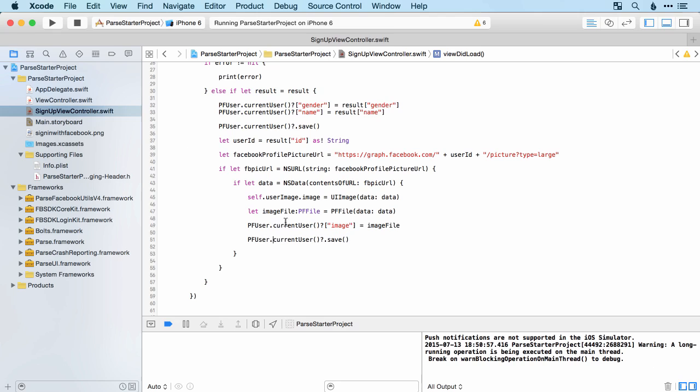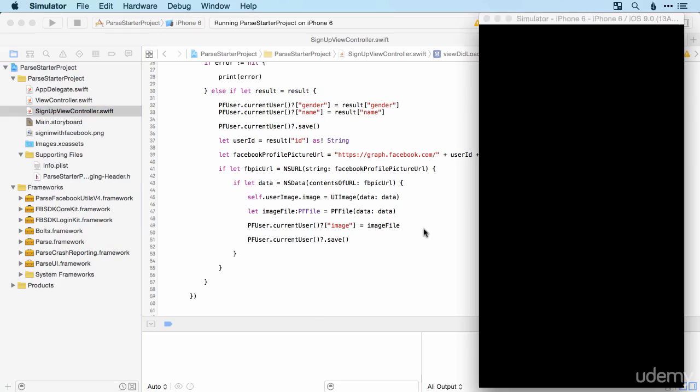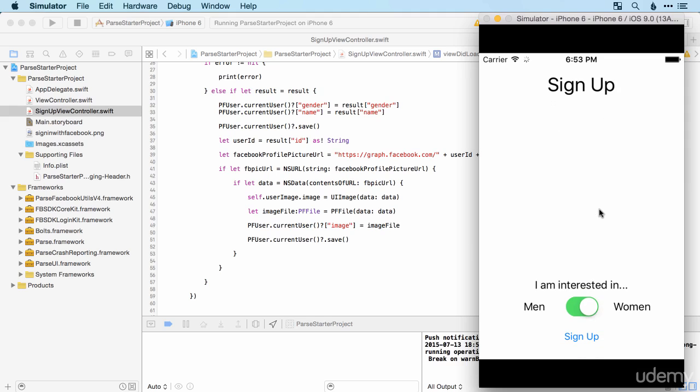There we go. We don't really need a function to happen when the save is successful, because we just want it all to happen quietly in the background anyway. So that should now save the name, the gender, and the image, which is everything we need about the person, to Parse, as well as displaying their image here and getting them ready to sign up for our app.